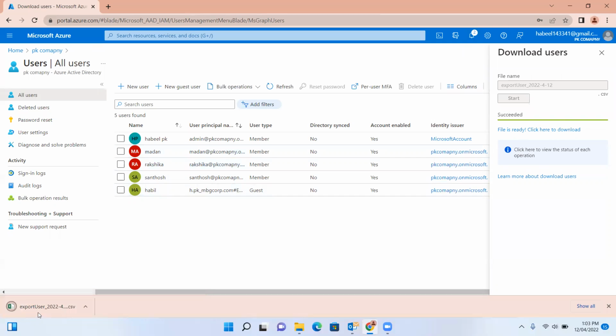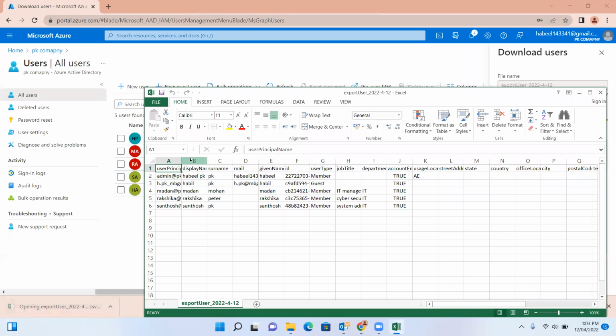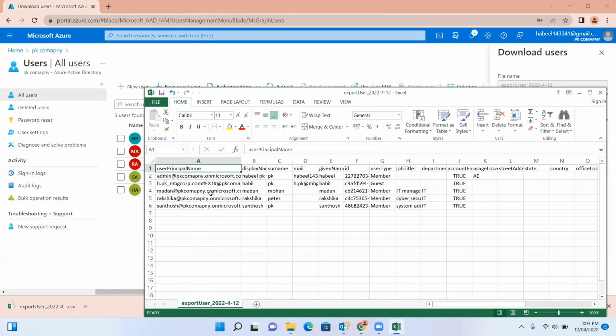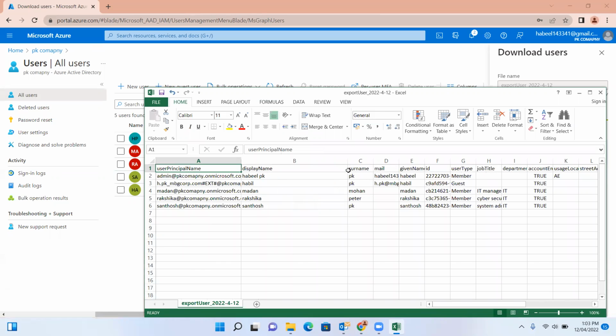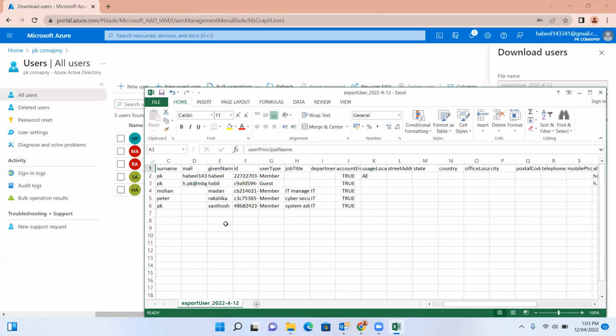It's downloaded now. If you open this one, you can see whatever users we have created here, everything you are getting. The user principal name, display name, surname, mail, member type, job title, like that, everything.